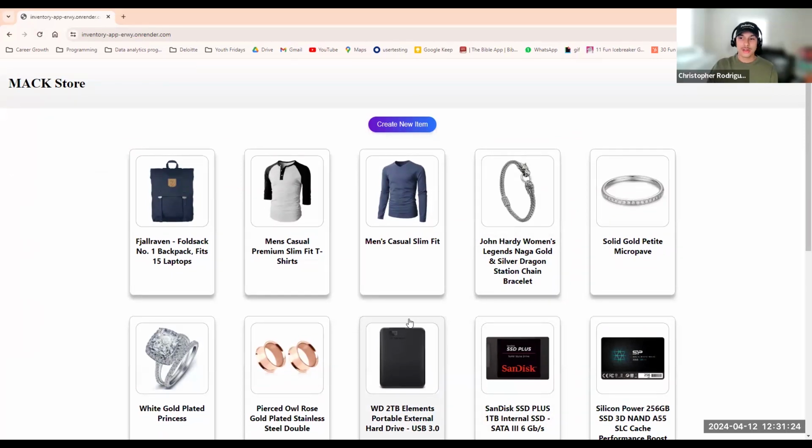I'm going to pass it on to Alex, who's going to go over the different tests that we created with this inventory app.